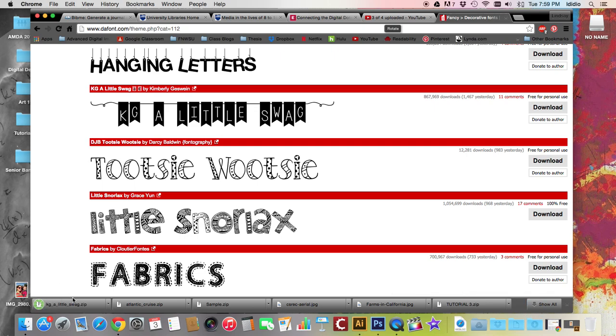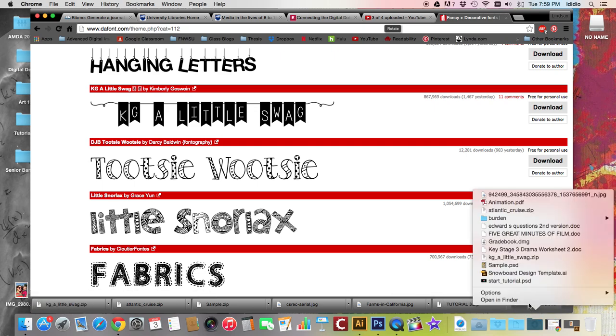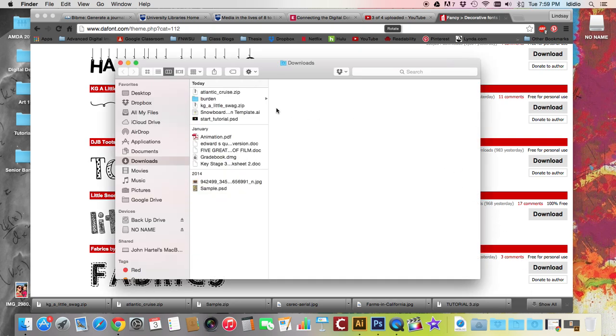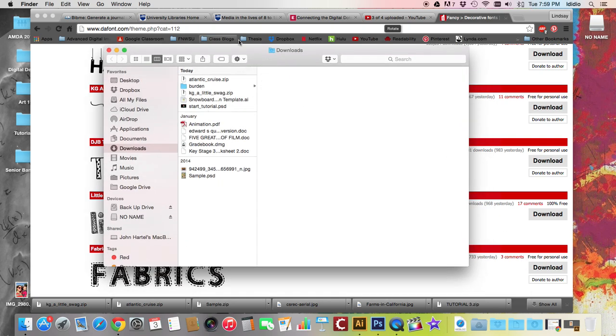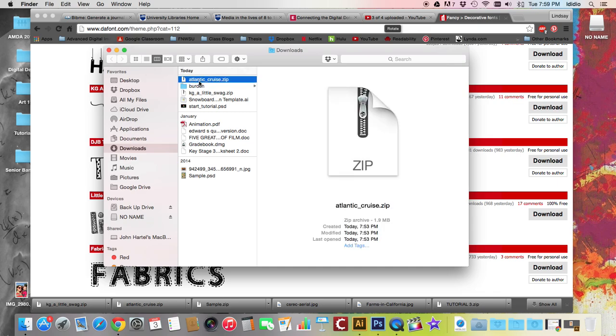You'll notice down here in my Chrome page, it shows that it was downloaded, and on most computers, unless you've changed your setting, Apple defaults the setting so that when you download things, they end up in your downloads folder. So we've got Atlantic Cruise and KG A Little Swag. Both of these fonts are zipped. You see that? ZIP. They're zipped files, which means they've been compressed.